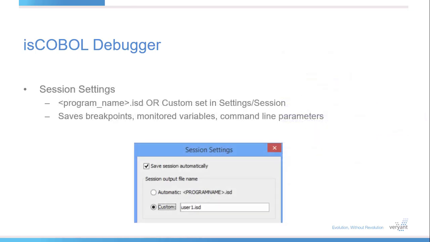Now, another file is created to save the debug session settings specific to the program that you're debugging. It includes breakpoints, monitored and watched variables, and some of the other things that you set. This file has a .isd extension, and by default, it's saved in the same folder as the class, and it uses the name of the first program that is run.